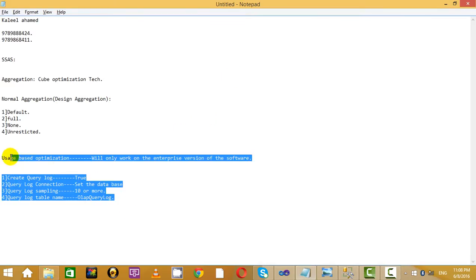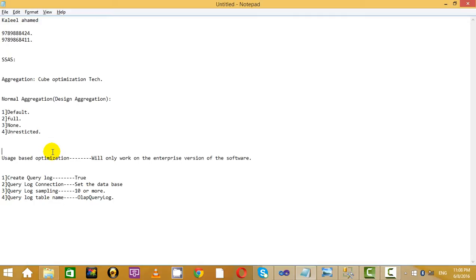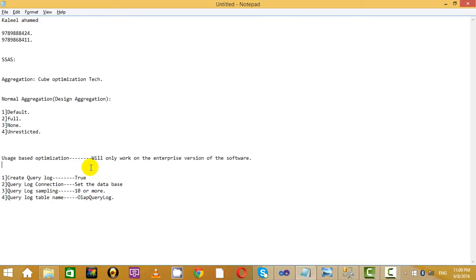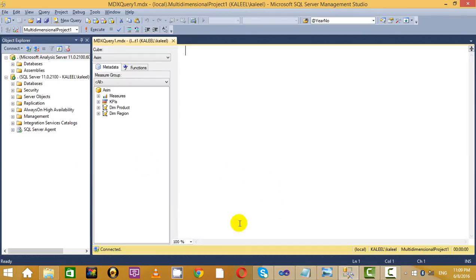So these 4 things now you should set. Can you read this? Usage based optimization. You only work on the enterprise version of the software. Create query log. We need to set it as true. Query log connection. We need to set the database. Query log sample 10 or more. Query log table name. OlapQueryLog. That's it. Fine. So we shall go for the next topic.